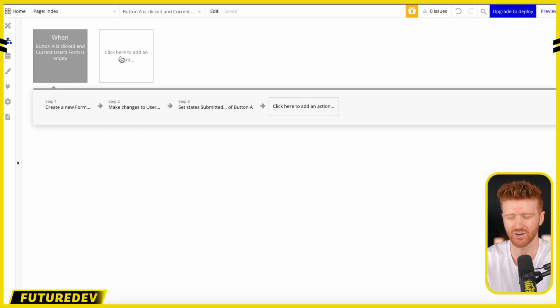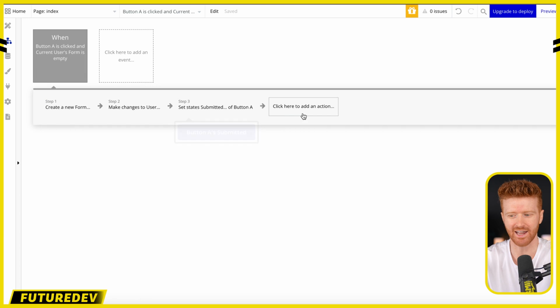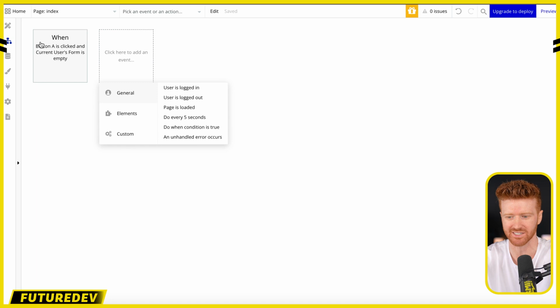Well, we need to make a new event with a new condition. Because if we look at this button, this will only run when the form is empty. But we need to show the alert when the form is not empty, so it can't be in a step here because this won't run. So we need another event, and this event needs to be the opposite.